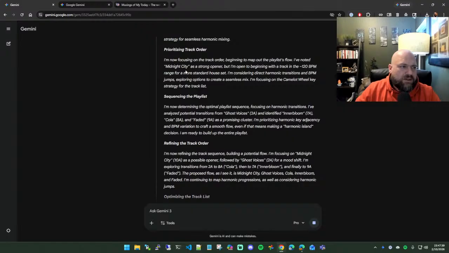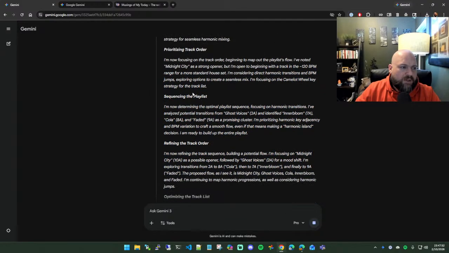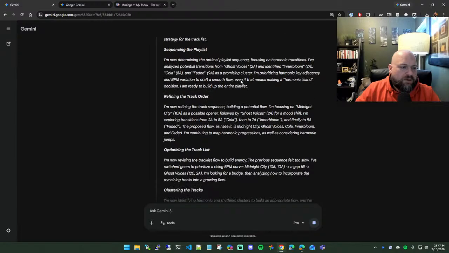All right, looks like it's just about completed. So after it prioritized the track order, I've noted Midnight City as a strong opener, but I'm open to beginning with a track in the 120 BPM range for a more standard house set. Okay. Sequencing. Focusing on harmonic transitions. Okay. Looks like we've got a couple potential ones. Ghost Voices to Inner Bloom.